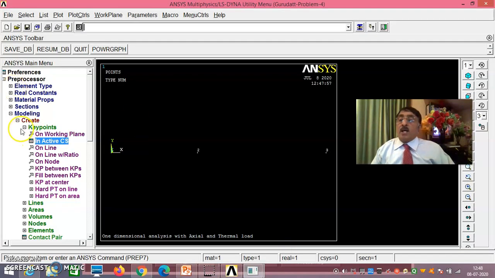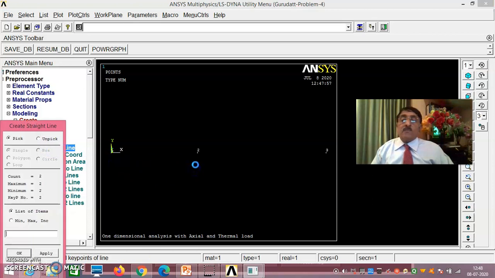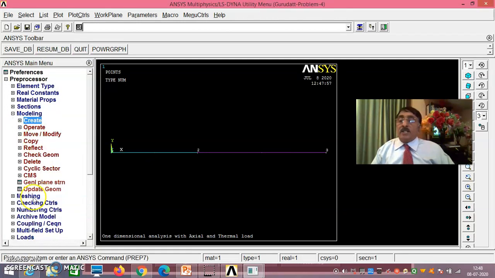Okay, this I've done. Now I'll create lines, straight lines. I'll join 1 to 2, 2 to 3. Okay, I just joined. Now you see here, the important thing is meshing. Under meshing, you have to make Ansys know that this is aluminum and this is steel. That is, this aluminum has real constant 1 and material 1. This has real constant 2, material 2.